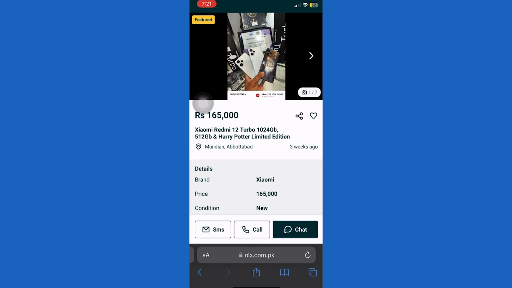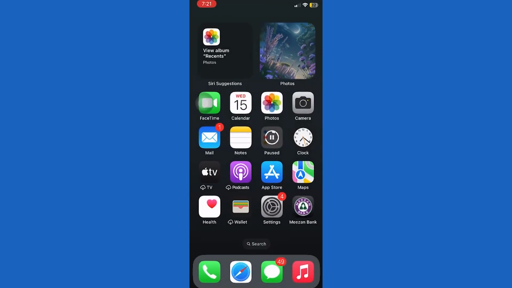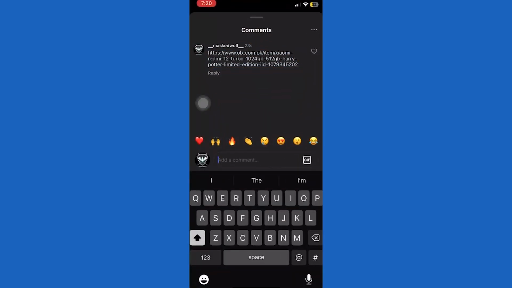You want to hold on the text of the link, and there we go, we have now selected the text. This is a little bit annoying, sometimes it doesn't select the correct text that you would like to. Then I just click on copy text, then go to search bar, paste there. Now you will see that the link is opened.